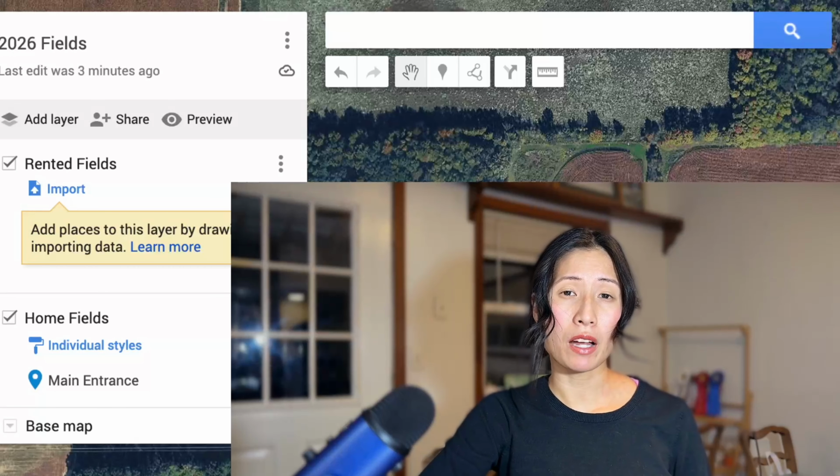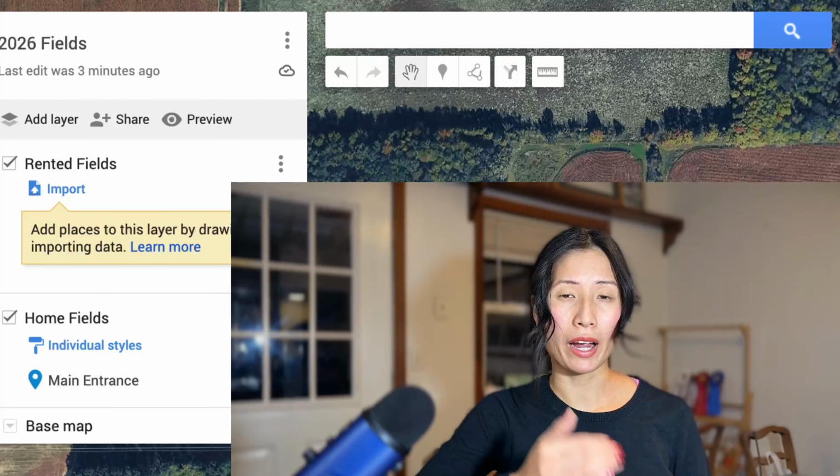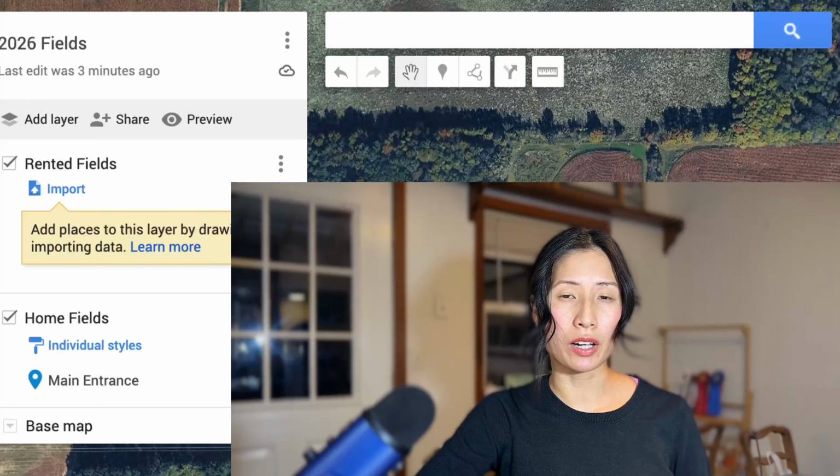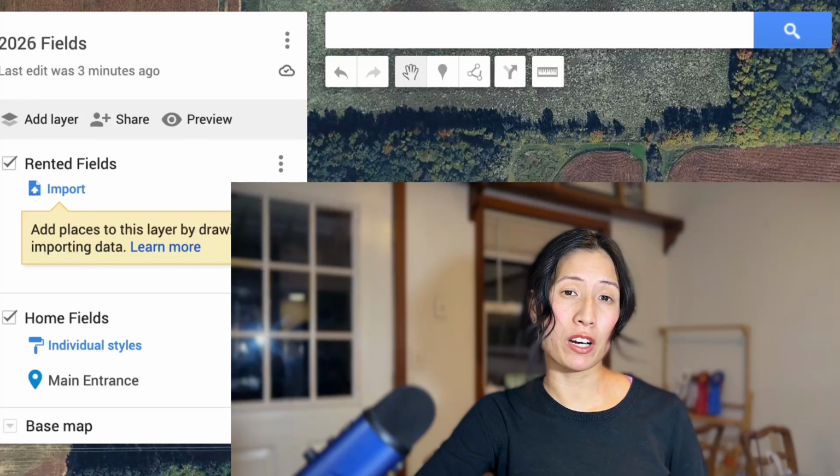This field is not by a main road, so always keep this in mind and try to put a marker for vehicles to come through. I'm not going to do it on this map just because I want to keep this information private.